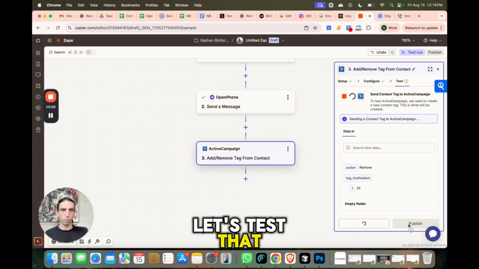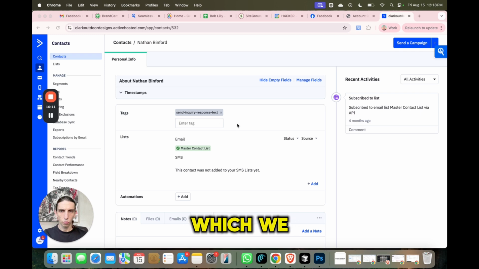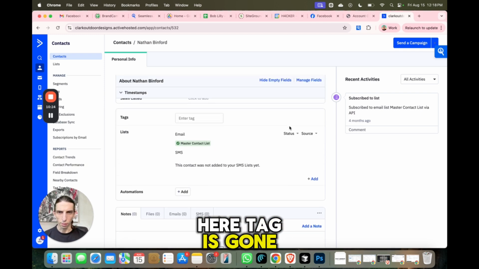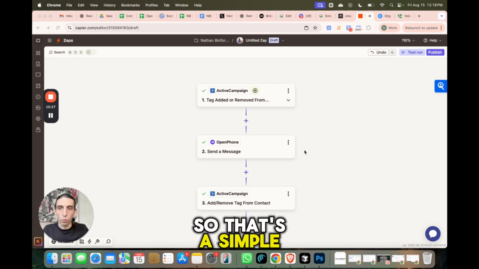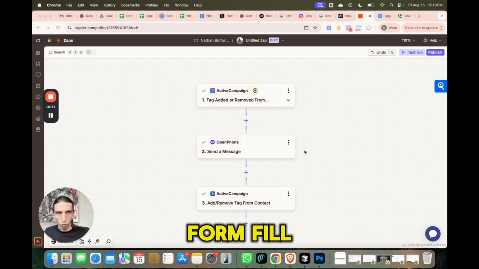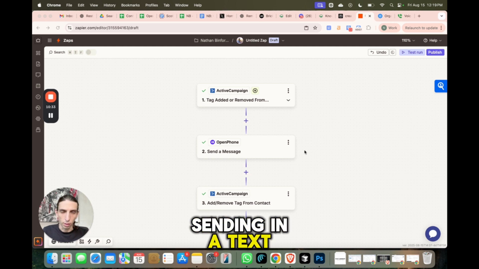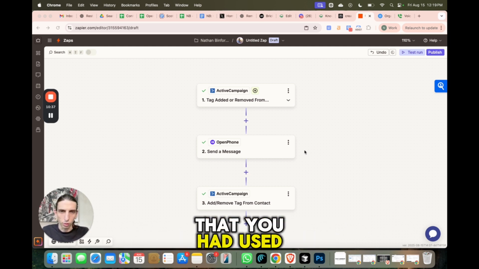Let's test that. And the tag was removed, which we'll verify here. Tag is gone. Okay. So that's a simple, easy to put together automation for getting a form fill, sending a text message automatically, and then cleaning up the tag that you had used to do so.